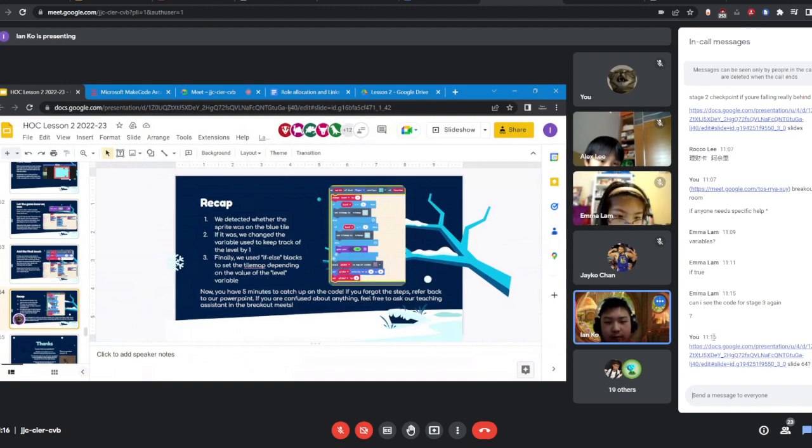So as a recap, we detected whether the sprite was on the blue tile, and if it was, we used a variable to keep track of the level by changing it by 1. And finally, we used if-else blocks to set the tile map depending on the value of the variable level. And so now you'll have 5 minutes to catch up on the code. If you forgot the steps, remember to refer back to our PowerPoint or ask our teaching assistant in the breakout meetings.